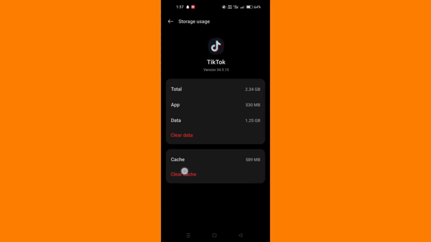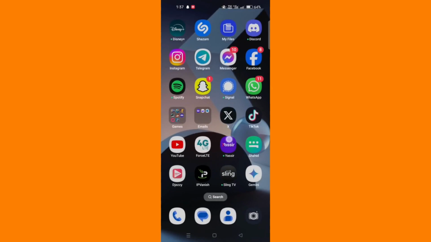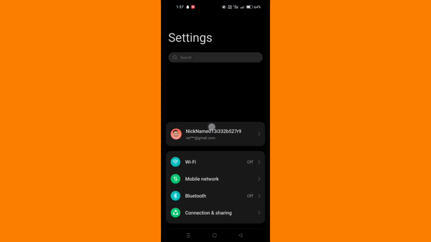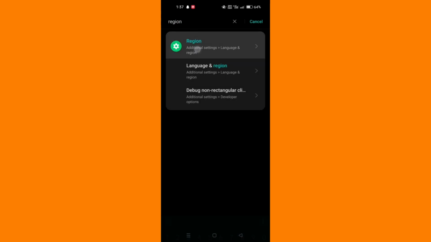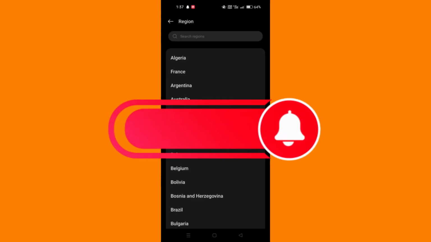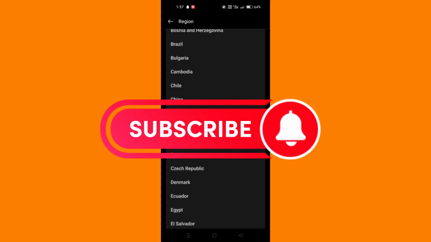Go to the Settings page or app on your phone and click on Region and select your desired region from the list. And then power off your phone and turn it back on, and you will be on a new region on TikTok. And that's it, guys.